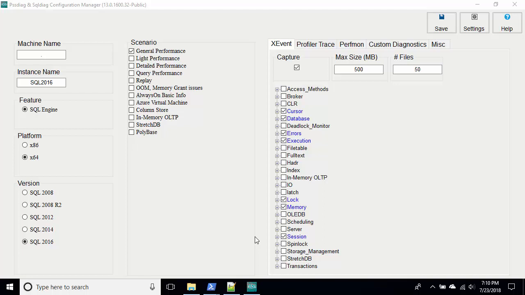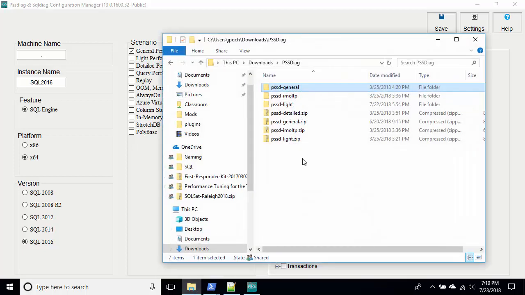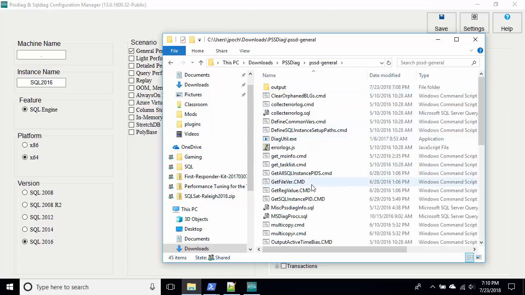All right, we've configured our PSSDiag. Now I want to show you what it looks like to actually run the tool. I've saved out multiple configurations here. I'm going to go into the general configuration that I saved. Normally you can just go and find it, and there are multiple command files, .sql files, and executables in here.